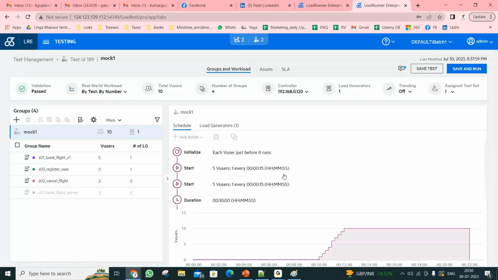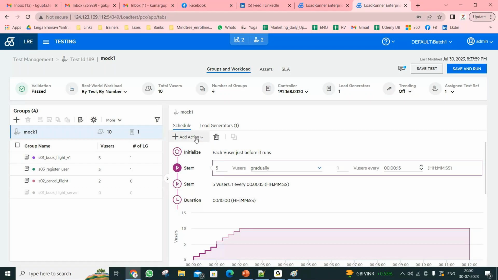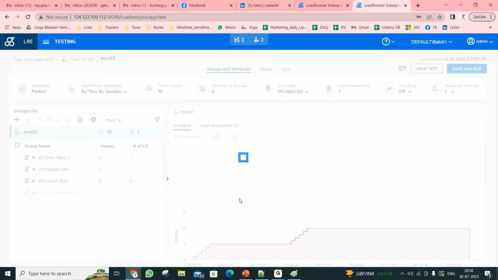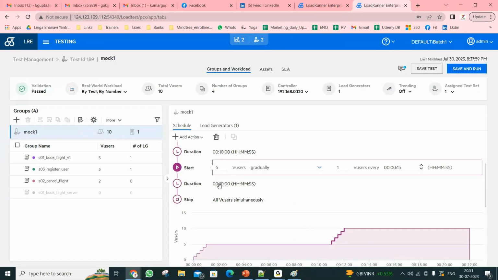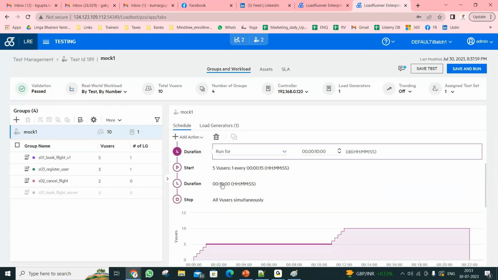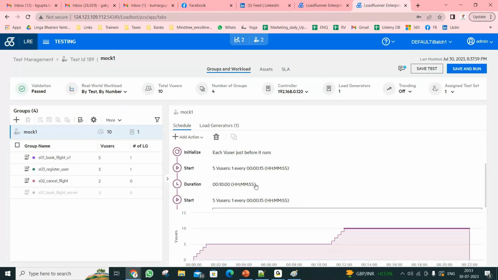Okay, first I have a start of 5 users. After this I want a duration of 10 minutes. One hour you can do, but here as a sample I'm giving 10 minutes. After the duration I want a start, which is already there. After the start I want a duration, which is already there. Then after this duration I want one more start.